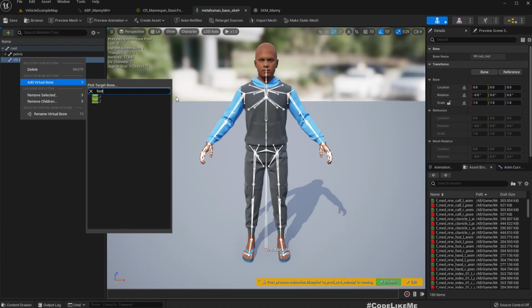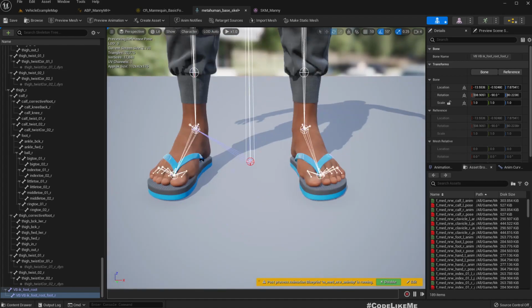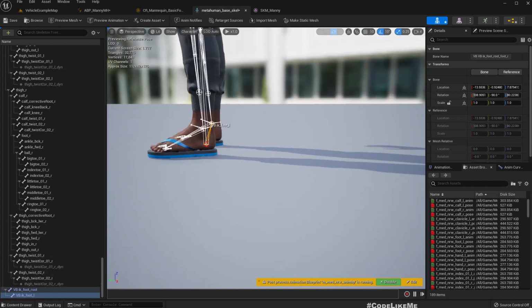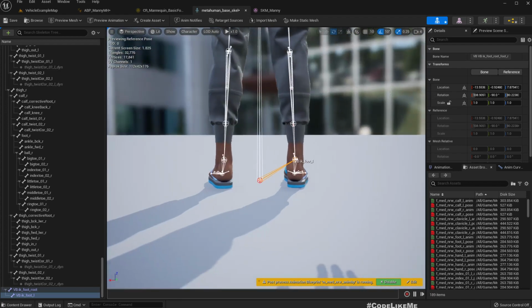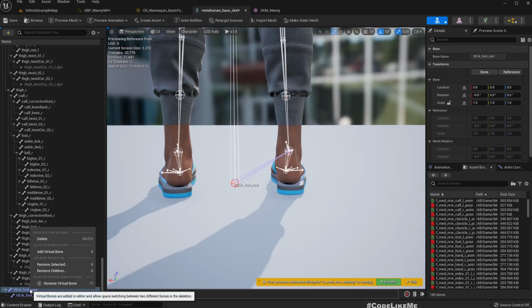Oh wait, what does target bone mean? Does that put it under the selected bone? I'm not sure. Oh no. Alright, it's working as expected. IK foot. Well, this is not L. This is R. I think I selected R. Okay, no problem.